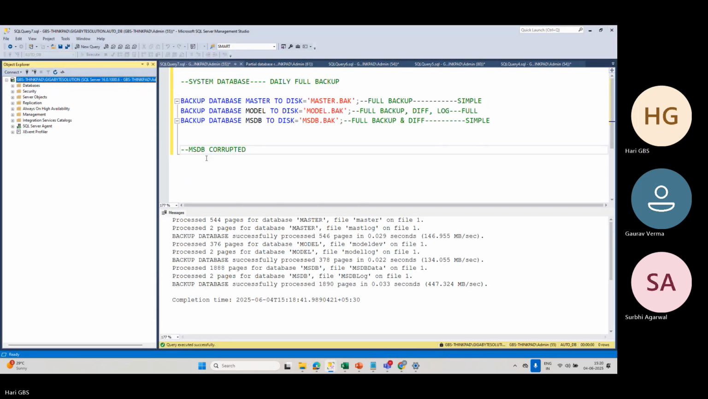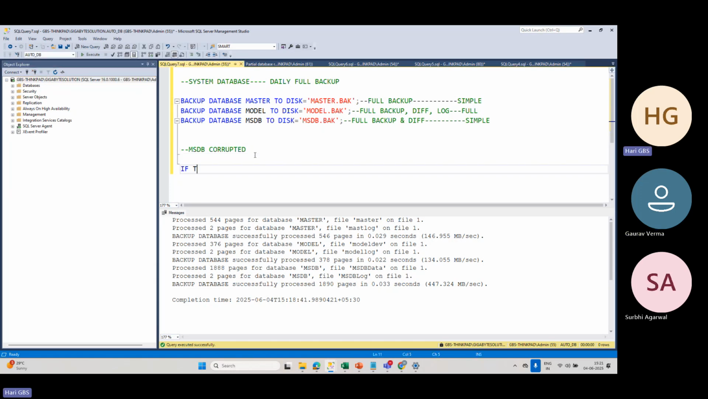First of all, TempDB goes down. If TempDB goes down, can the instance start? Yes, you have to restart. If TempDB goes down, what happens? The instance will shut down immediately. But if you restart, it will start, because a new copy will be created.